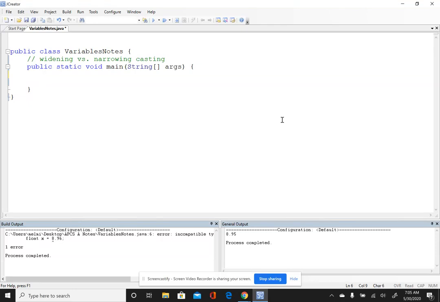Hi guys, in this lecture we're going to be talking about casting and data type conversion, how to convert from one data type to another. So we already talked about different data types. We talked about byte, short, integer, long, and also float and double.